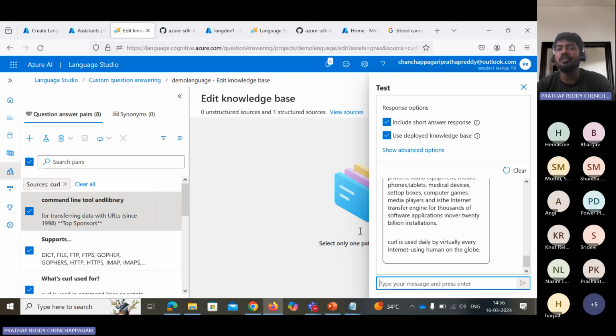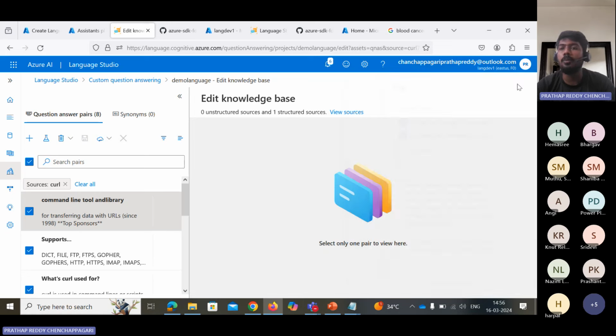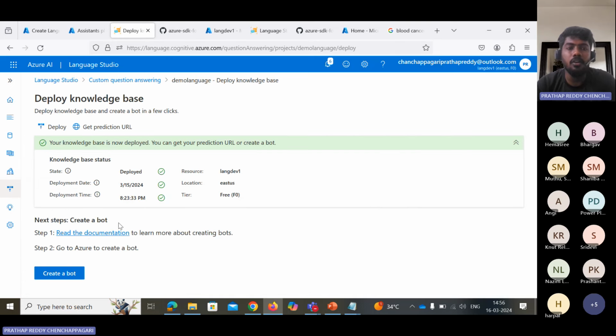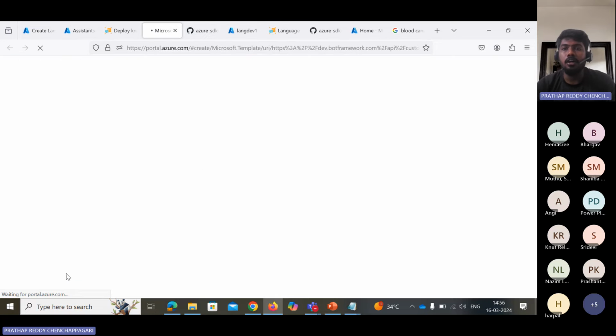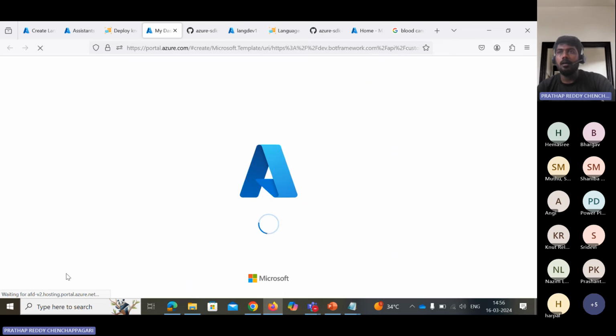Once you test this model, you need to deploy it into your particular application. That is the thing we have to do. So this is the deployment of this knowledge base. Once you have created that test in the model, you tap onto create bot. Automatically it creates that particular bot, and then you can utilize that bot in your application.